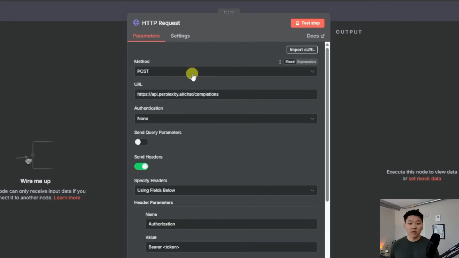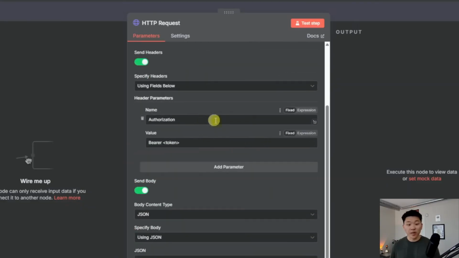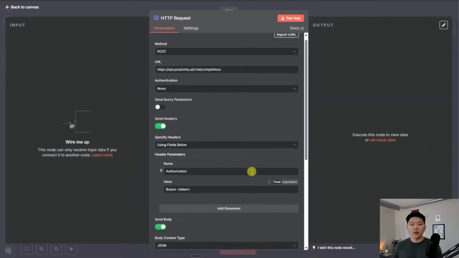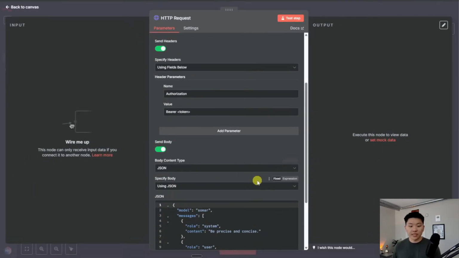So now the method has been changed to post. We have the correct URL, which is the API endpoint, which basically is telling this node, okay, we're going to use Perplexity's API. You can see that the curl had no query parameters, so that's left off. It did turn on headers, which is basically just having us put our API key in there. And then, of course, we have the JSON body that we need to send over. Okay, so at this point, now that we have this set up, we know we just need to put in a few things of our own.